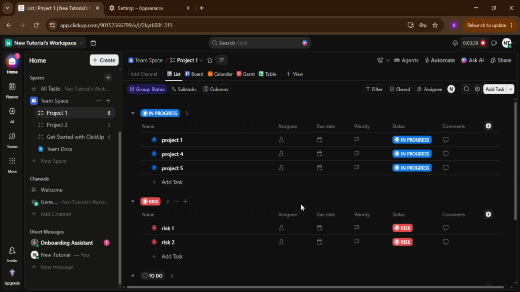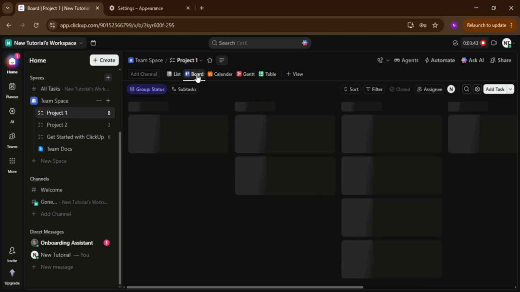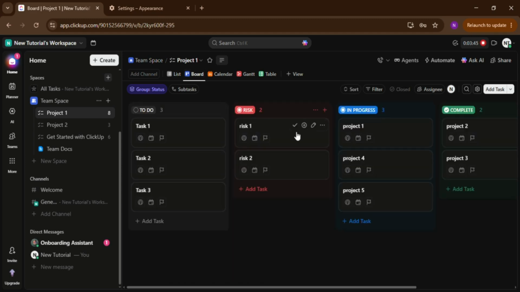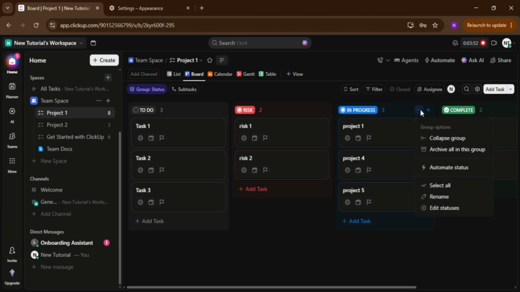First, switch over to Board View and find the status column you want to edit. For this example, let's use the In Progress column. At the top of the column, click the three-dot menu icon. This will open a drop-down menu containing several options related to that workflow stage. From the drop-down menu, choose Edit Statuses.